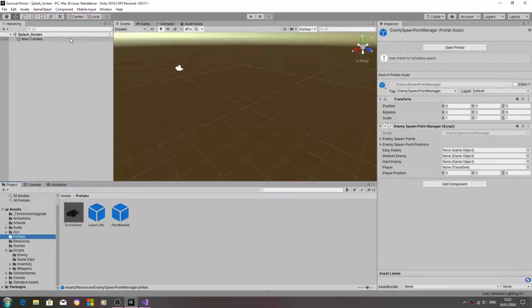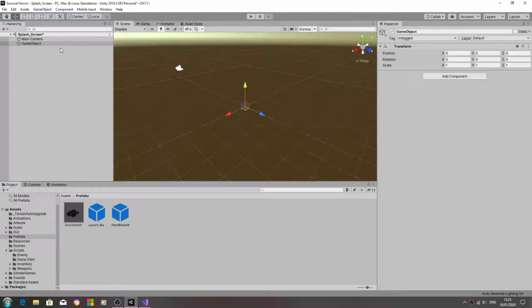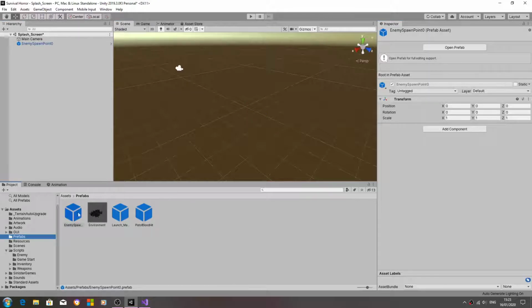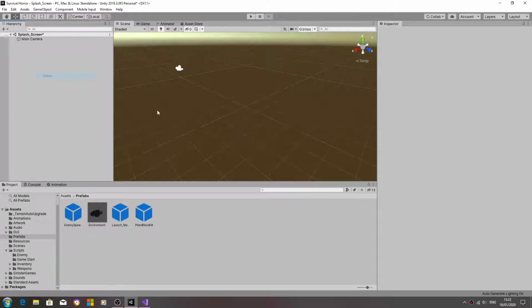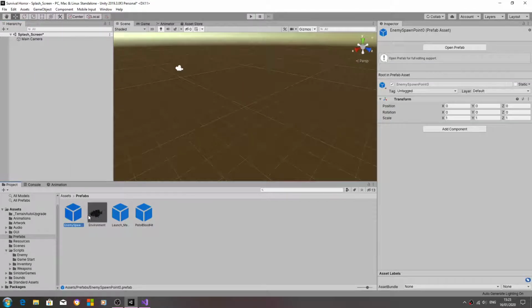We're now going to come to prefabs. We'll create of type empty game object, reset the transform if needed, and we'll give this a naming convention of enemy spawn point 0. We'll enter, we'll drag that into our prefabs folder this time. We can delete it out the scene. We'll click on the new prefab.